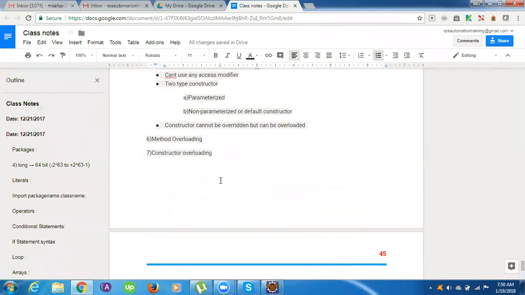So basically, what is method overloading? Method overloading is where the method name stays the same and we just change the parameters, the signature of the parameters. Let's see how we will use this overloading concept over here. When two or more methods are defined within the same class, this is the condition for method overloading.